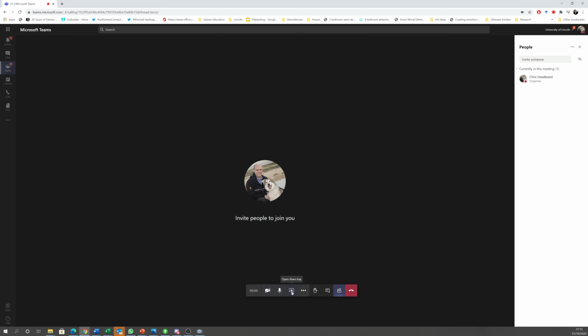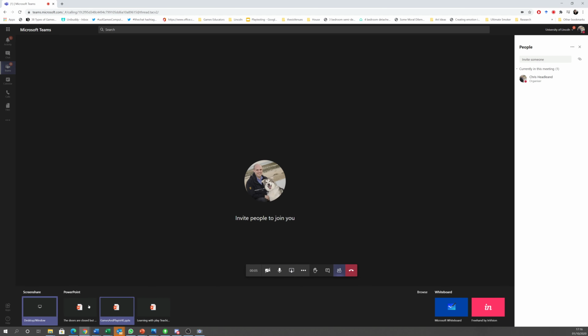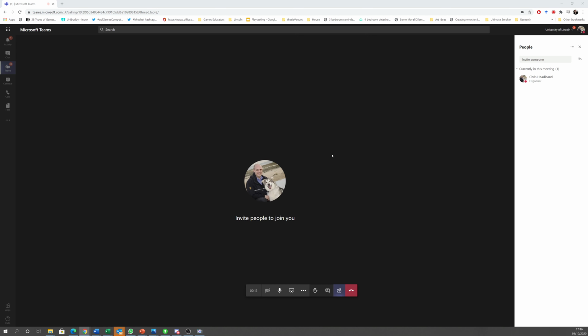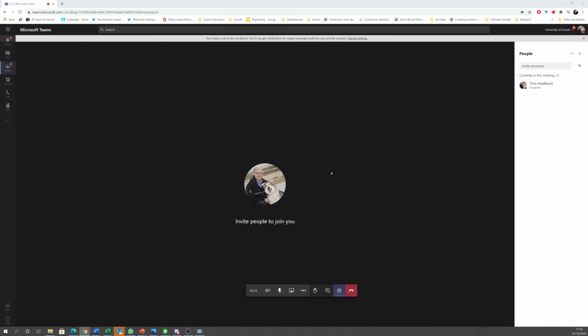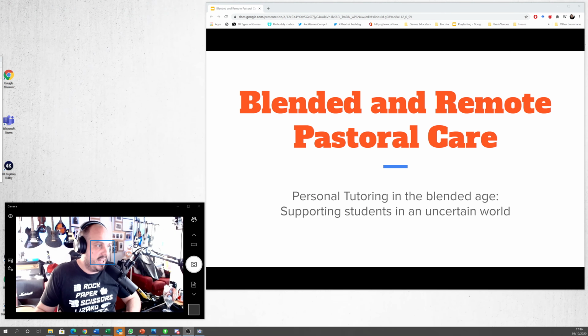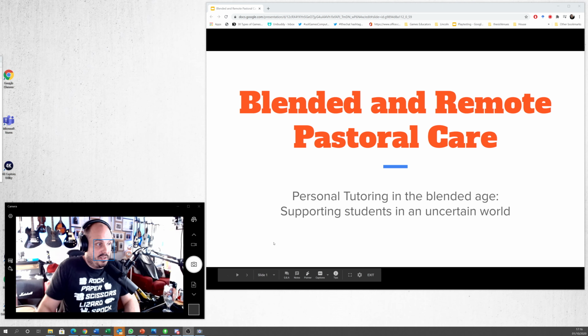I don't actually need to have the camera on because as soon as I open the share tray, I'm just going to go desktop window, and I'm going to go for this window that I've already set up. So now that is sharing. It doesn't actually show on Teams, but what they will actually end up seeing is exactly the same view as this one. And so I'll be able to talk through, and people will still be able to see my face.